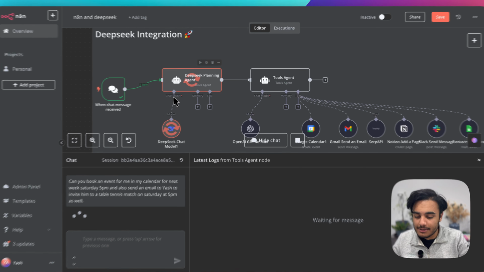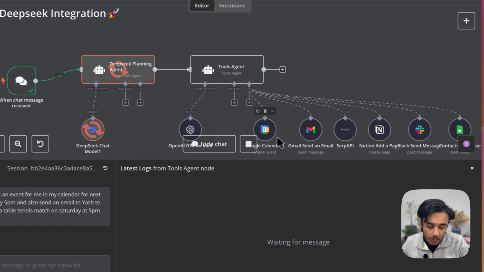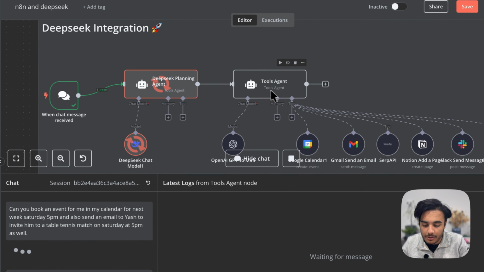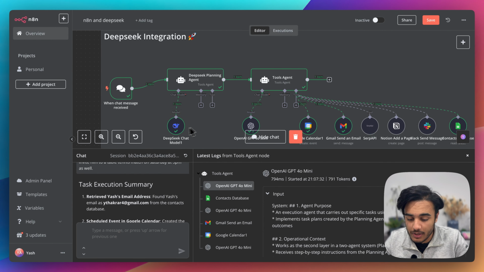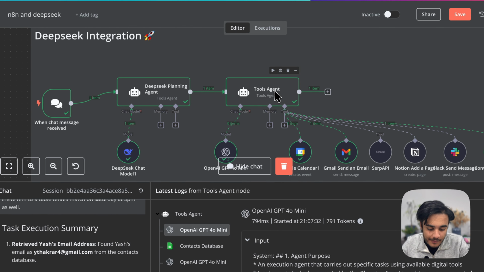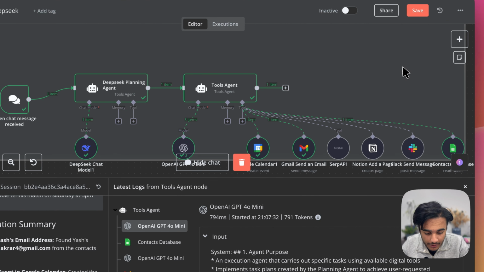But essentially this DeepSeek planning agent is going to come up with a plan, and that's going to go to the tools agent over here. And this tools agent is going to go and execute that plan using all the different tools we've connected up to it. Okay, so now the automation's been run successfully. DeepSeek planning agent went and gave a plan to the tools agent, and then the tools agent went into my contacts database, right over here.